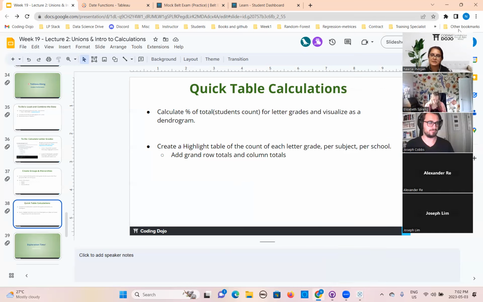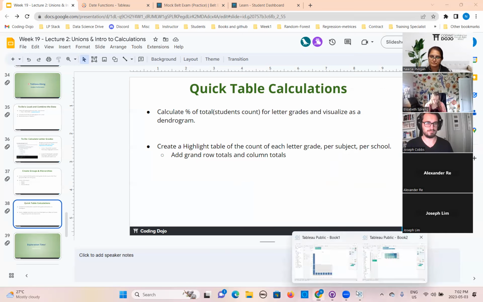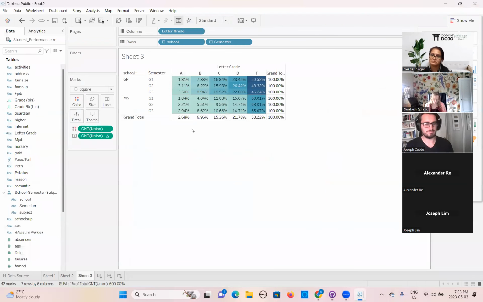Totals are a little bit tricky. I don't have a question with the calculations. It's just importing all of the data sets for the union. Yes. Can you quickly go through that part again?